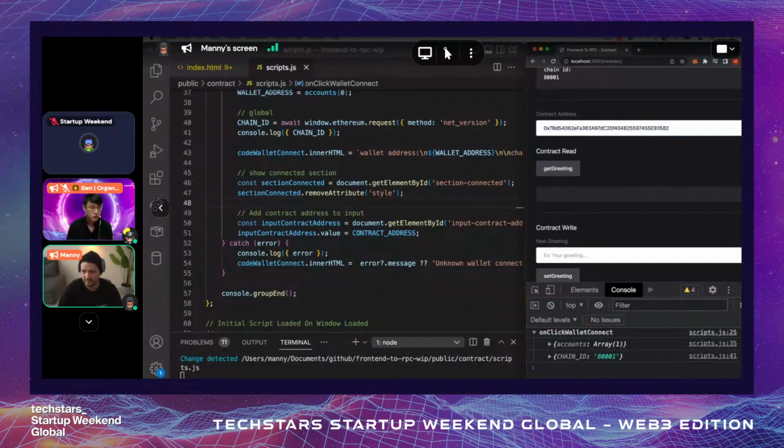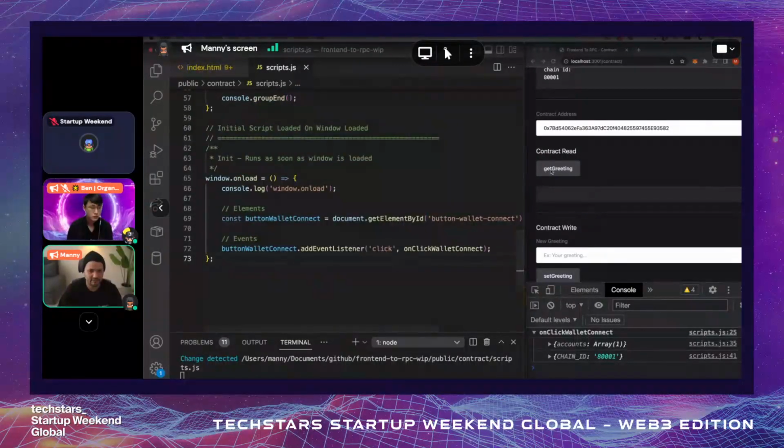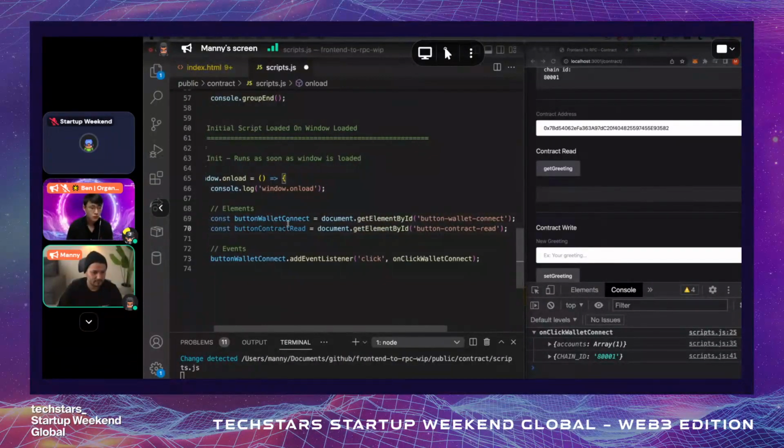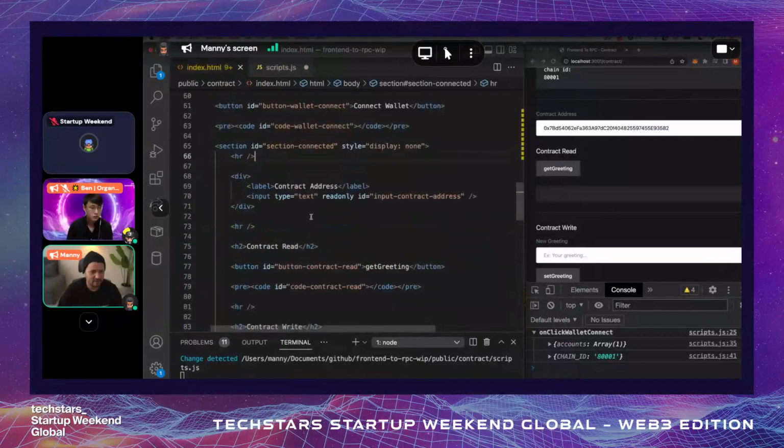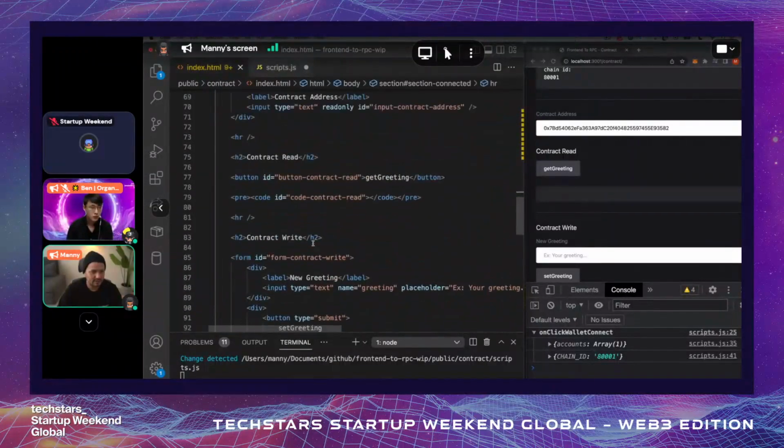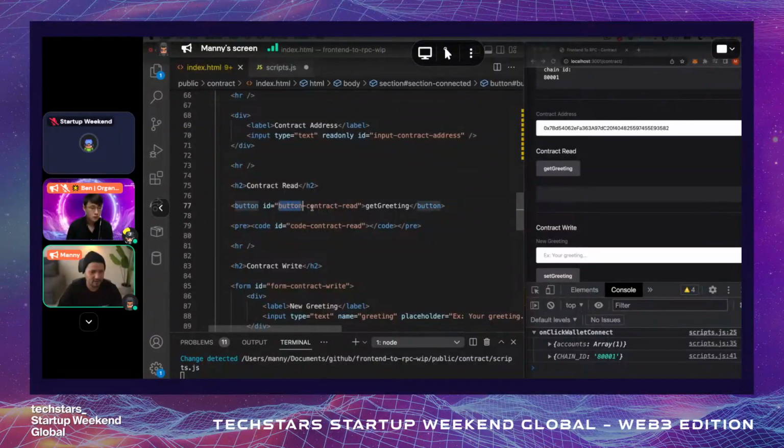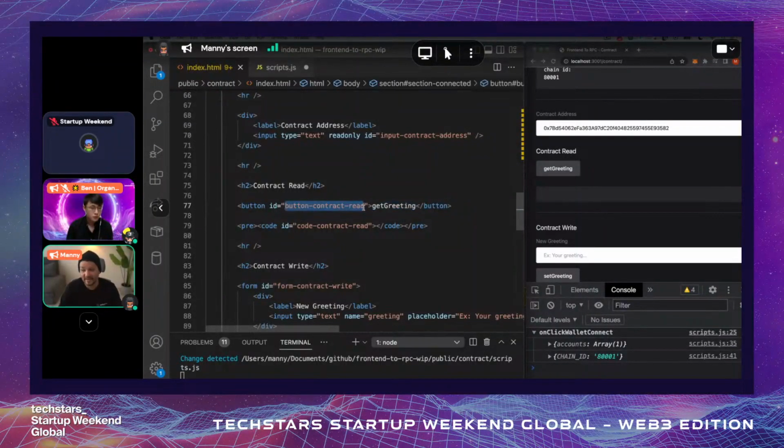Okay. So let's do the on click get reading. So we actually have to go to the bottom here, and we're going to take advantage of the get reading button. So the button is button contract read. If we looked at the HTML file, we'll see that the contract read is the button contract read, and we're just going to piggyback off that and add an event listener to be able to click it and then make a request essentially to the blockchain to this contract to perform the get reading function.